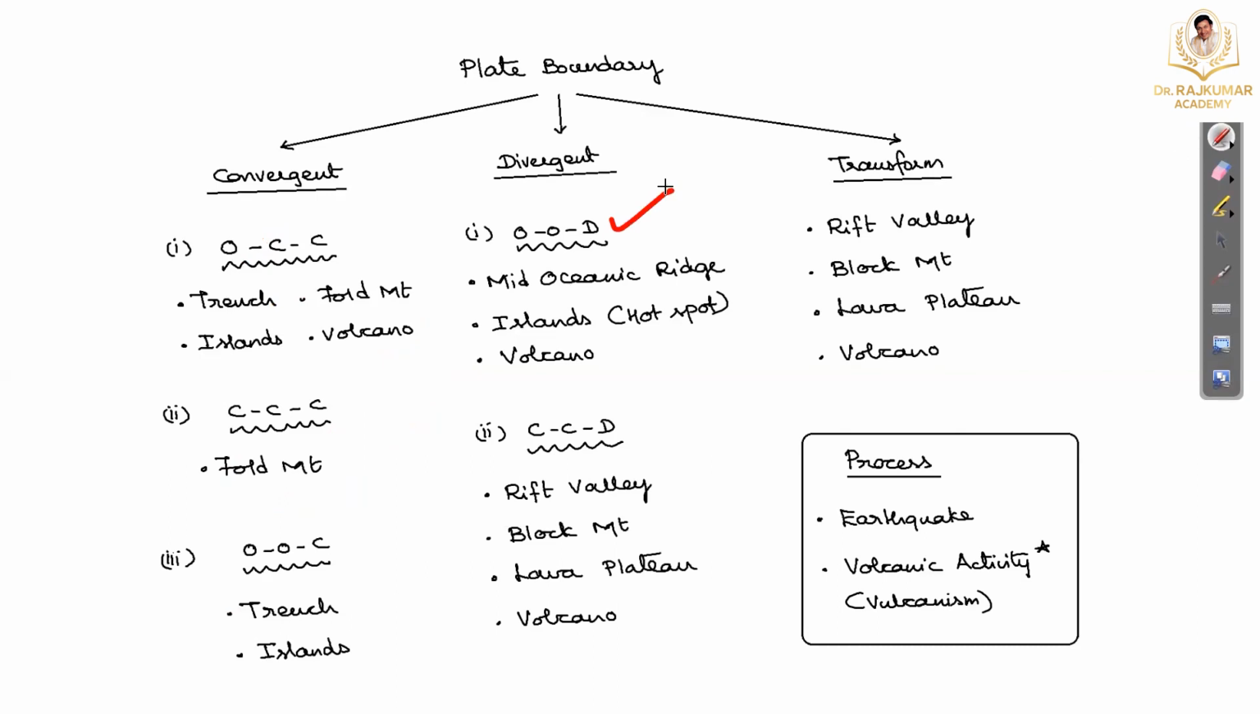Oceanic crust opens up, magma comes to the surface, slowly, steadily, vertically it grows, forms what? Mid-oceanic ridge. Ridge emerges above mean sea level to create what? Islands. You call them as hotspot islands. The islands are large enough, it can also create what? Volcanoes. Am I right?